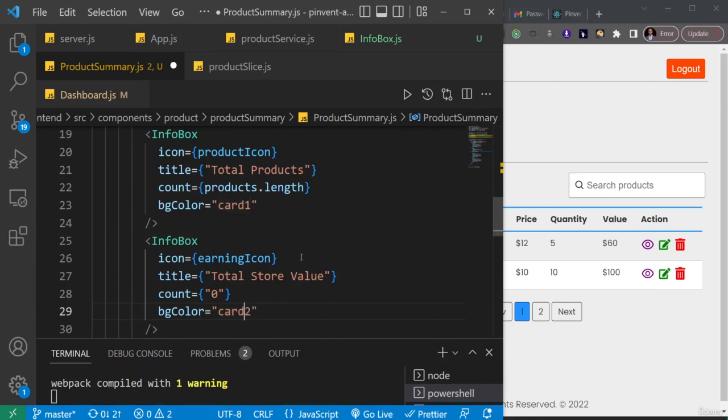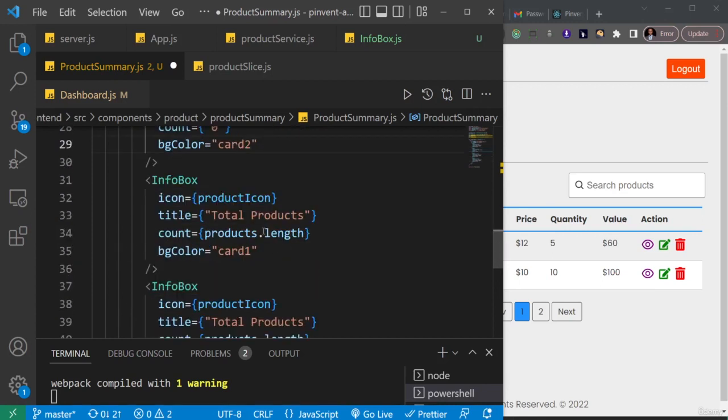All right, card2. So this one is going to be the out of stock icon. So here we're just going to say out of stock icon. Then here it's just going to say out of stock, and of course here let's just have a number. So for now we're just going to put 0 there. Then here we're going to say card3.